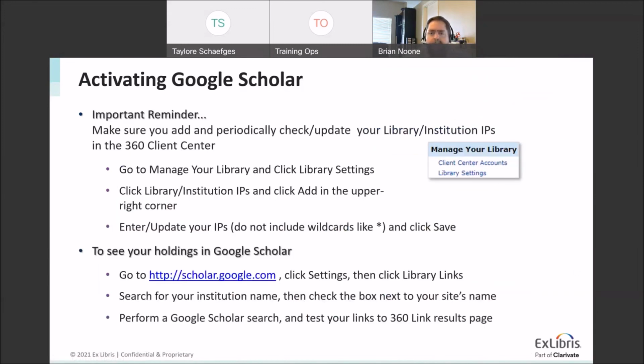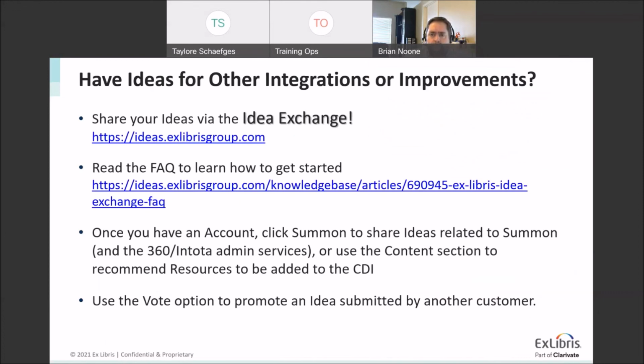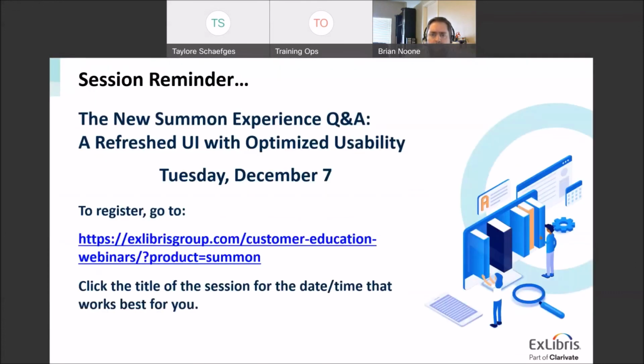So we're just running out of time. There's one other thing that I wanted to mention. On Tuesday the 7th, we have a session scheduled to talk about the new refreshed UI for Summon. I would definitely recommend that you attend. If you go to the webinar section of the Exlibris website, just follow this link, you can register.